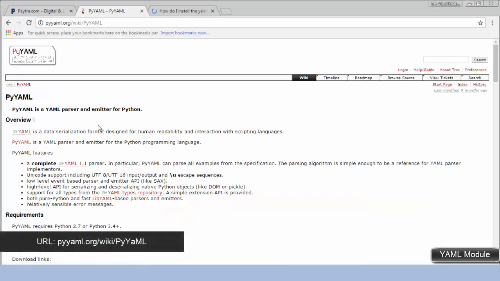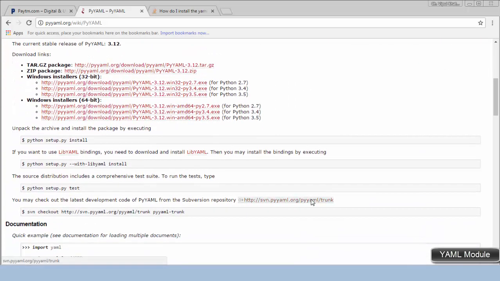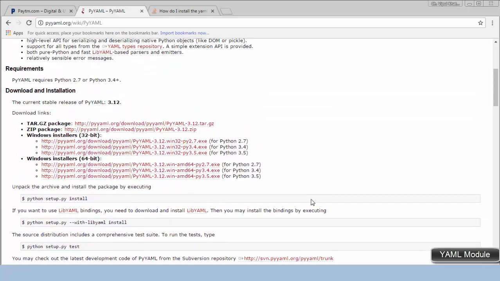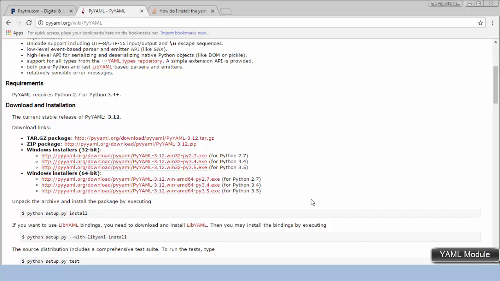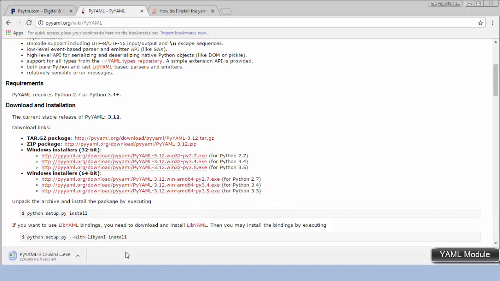This is the official website of the YAML package. You are seeing here the requirement: setup.py install. You can install in this way as well. Here there is a zip package, and I will download this zip package. The installer you can also download. This is the installer exe file for 2.7 because I'm using 2.7. If I download this exe file, there is no need to install using pip as well. You can install even with setup.py.